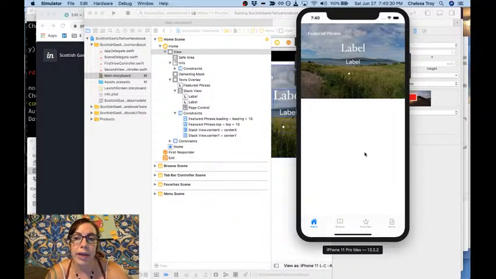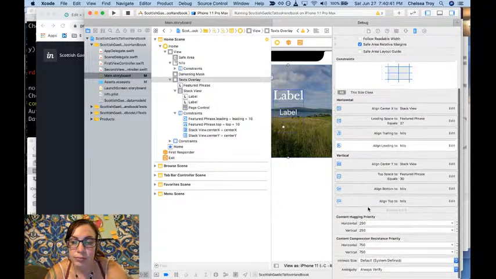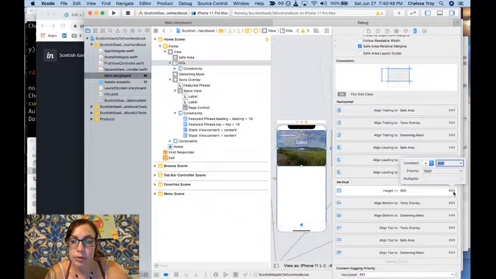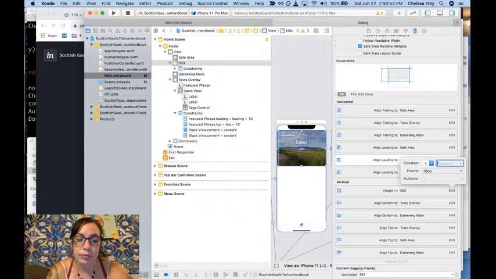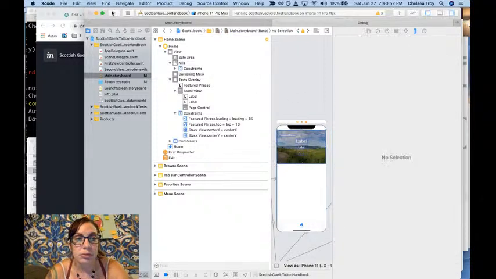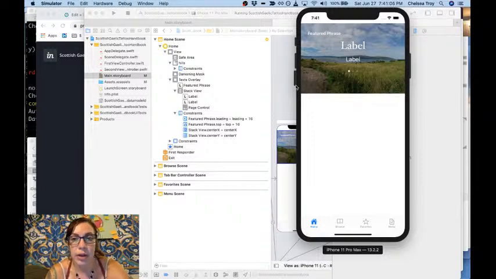I don't think it needs to be quite that tall anymore. Let's do, go to hills and say 280. There we go. All right, that looks a little better.